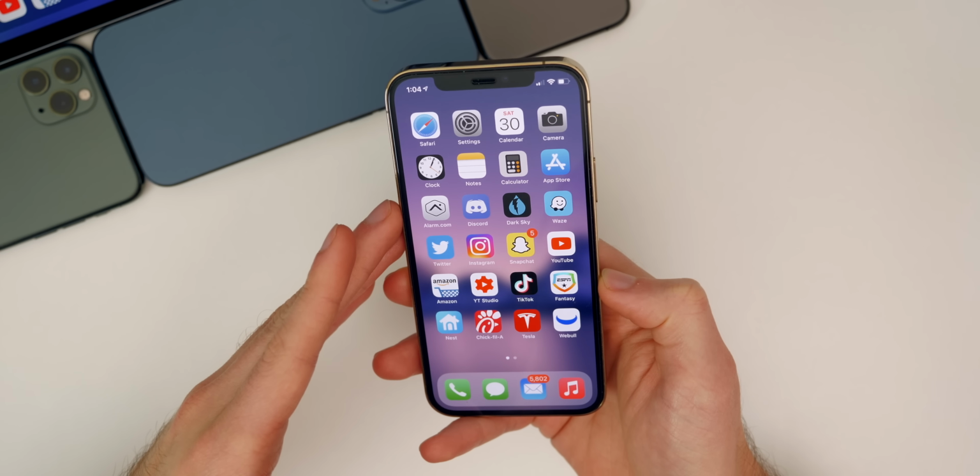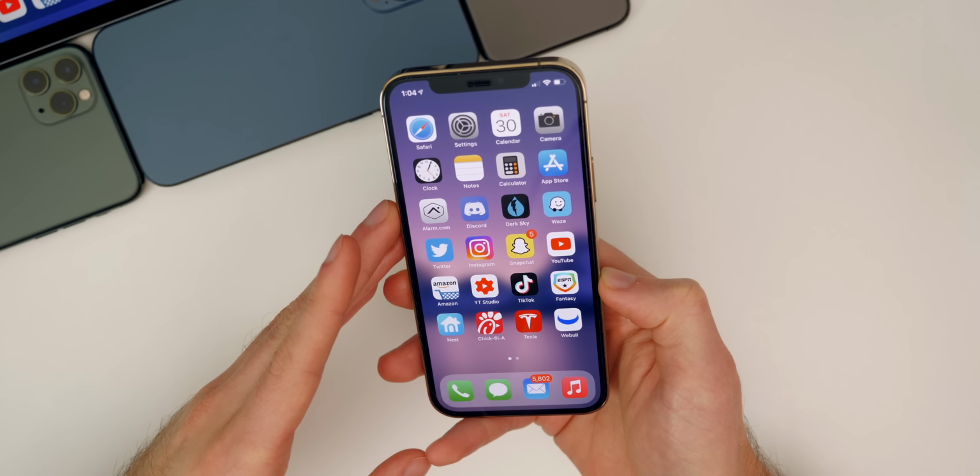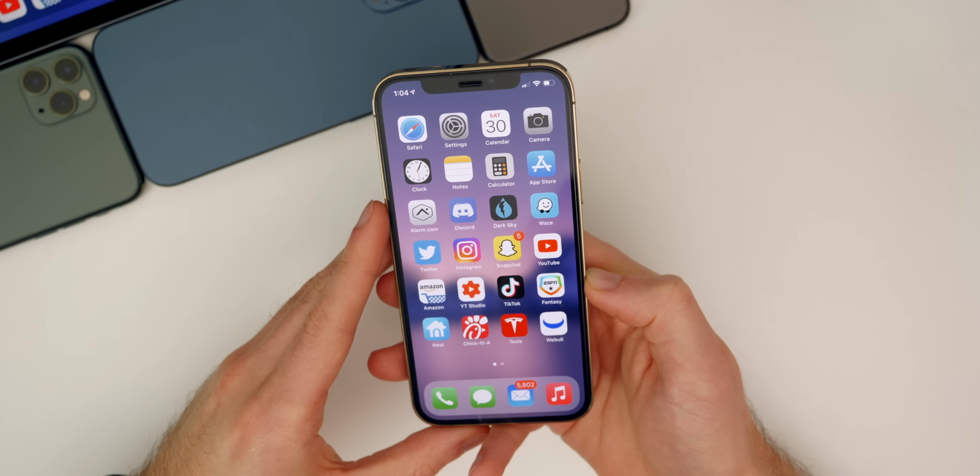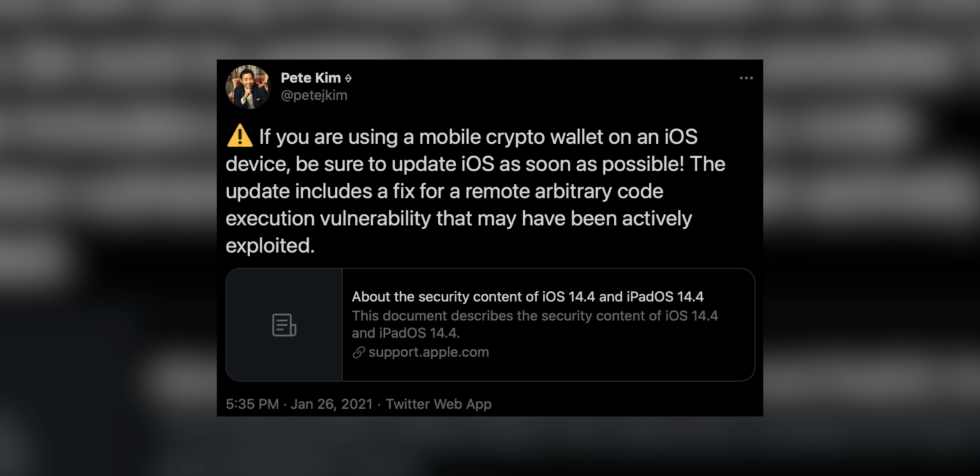So as of right now, we don't have a ton of information about these, but the head engineer at Coinbase recently tweeted this out. If you are using a mobile crypto wallet on an iOS device, be sure to update iOS as soon as possible. The update includes a fix for a remote arbitrary code execution vulnerability that may have been actively exploited.